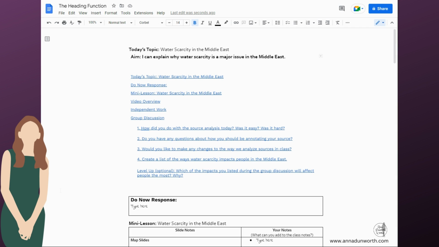So first, I'll show you a quick example of what this might look like in a Google Docs classroom assignment on Google Classroom, and then we'll go through how to set it up yourself. It's one of those things that looks like it should be complicated, but it's actually very easy.